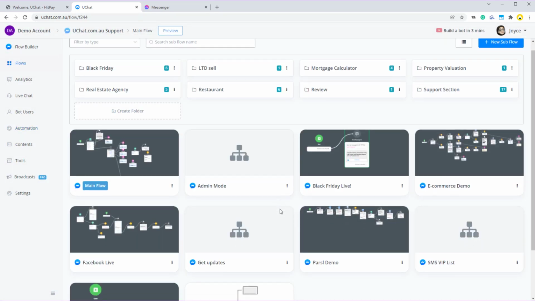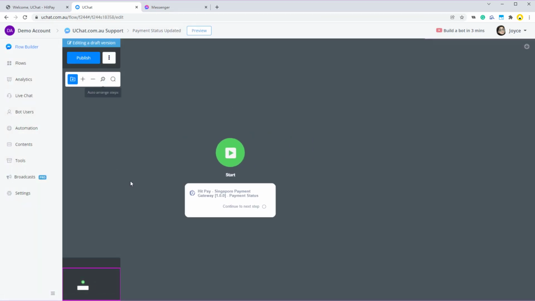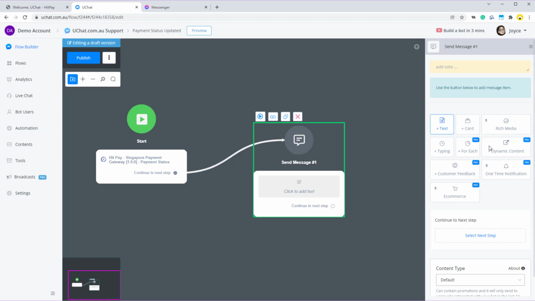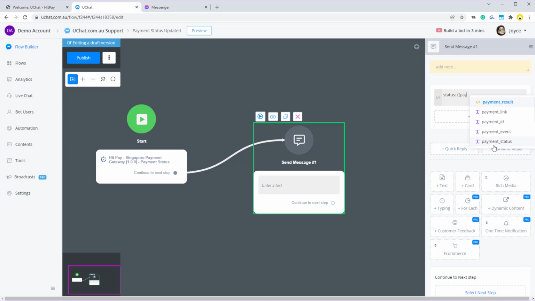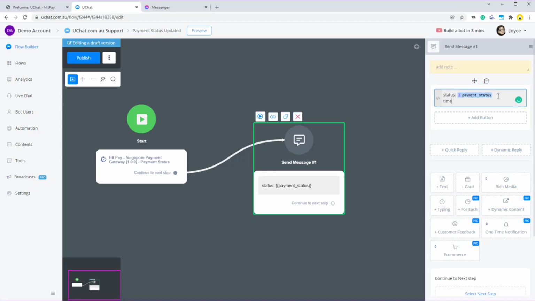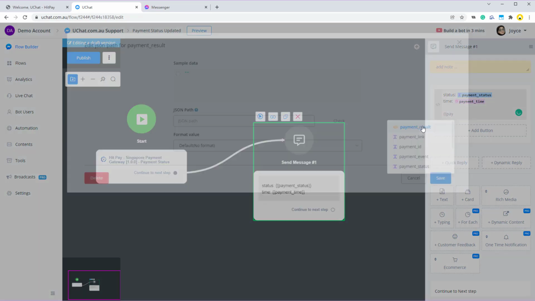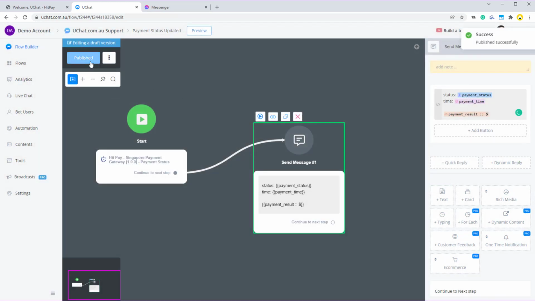Now go to flows, go to the subflow we just created, edit flow. This flow will be triggered whenever the payment is completed or the status is changed. So when the status changes, let's print out the information: status, payment status, time, payment time, and finally also the whole payment result. Click here and save. Okay, now publish it.